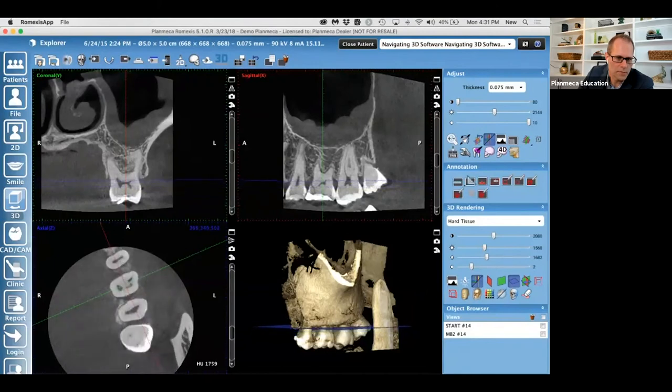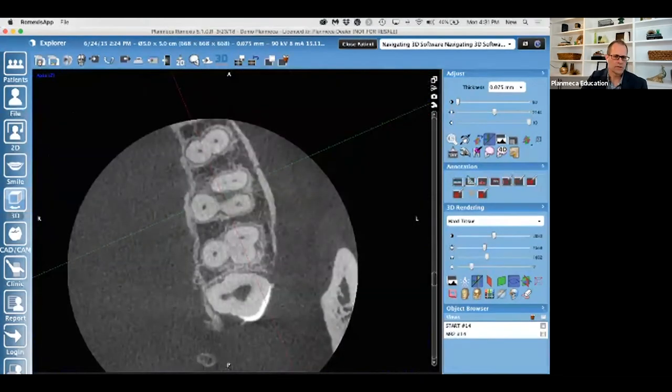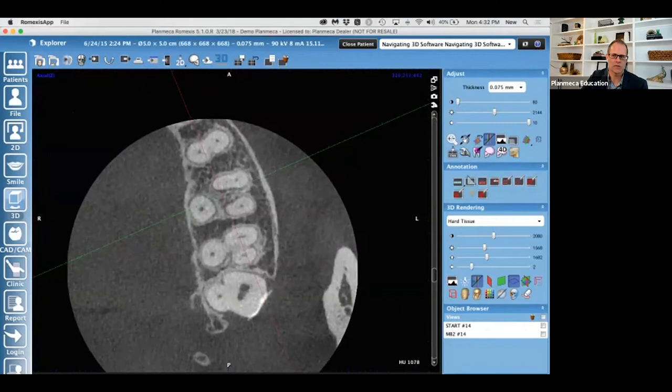Let's go back to the roots. There's my MB2. I promised you I was going to show you why you would want to thicken the slice or thin the slice. So let's maximize, and you can see your MB2 clearly. That looks fantastic. That's really not of any concern. But if we look at an image in its highest resolution, the thinnest slice possible, you'll notice that the image can be grainy, can be noisy. And maybe this is too much detail and it's hard to see those missing canals.